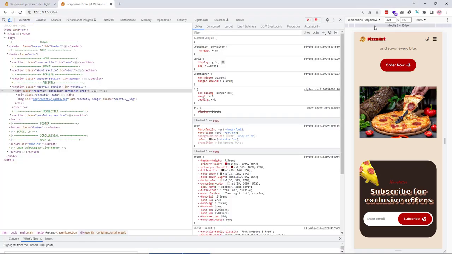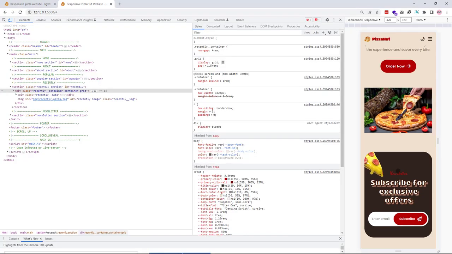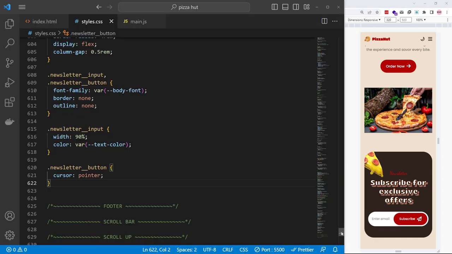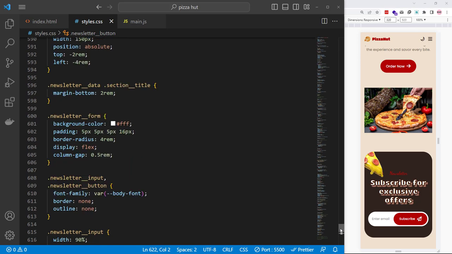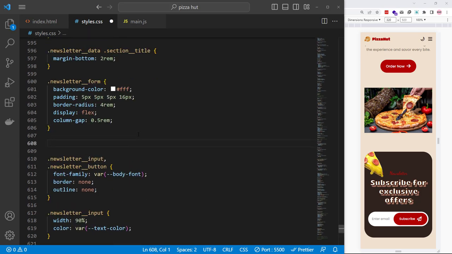Now we want to focus on a very small device. As you can see, the width is 320 pixels. We want the input field and button to be arranged one after the other, not side by side. To achieve that, we have to add some media query. So back to our code, I will scroll up and here I want to add a media query.